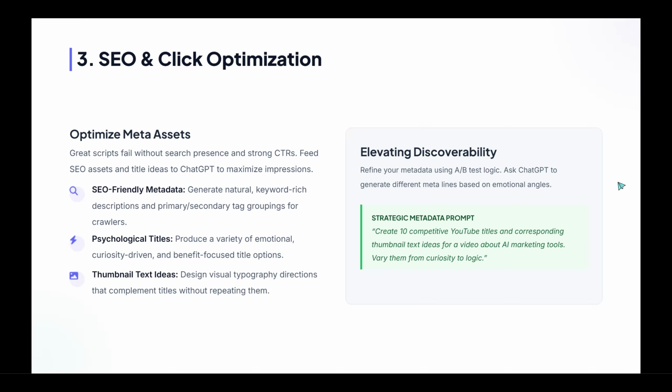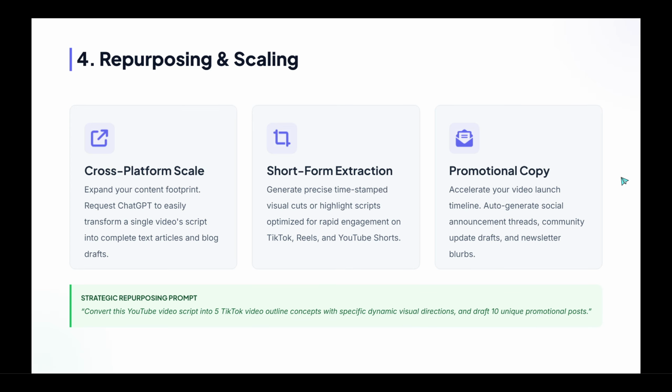Finally, repurpose and scale your content. Turn one video into a blog post, an email newsletter, and multiple social media posts. Have ChatGPT identify short-form clip ideas for TikTok, Instagram Reels, and YouTube Shorts, and write captions and promotional copy that fit each platform's style.